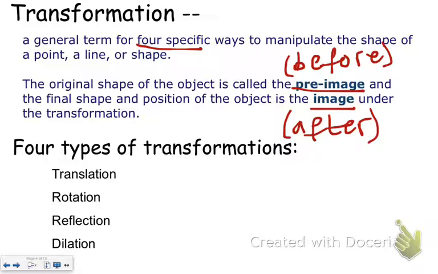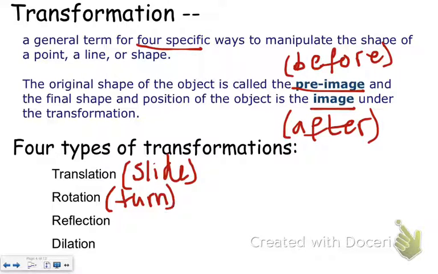So again, the 4 types of transformations are a translation, and go on ahead and fill in these hint words or clue words next to each type of transformation. So a translation is a slide. It's when we slide the image up and down, left and right. A rotation is a turn. Think of the wheels on a car turning or rotating.